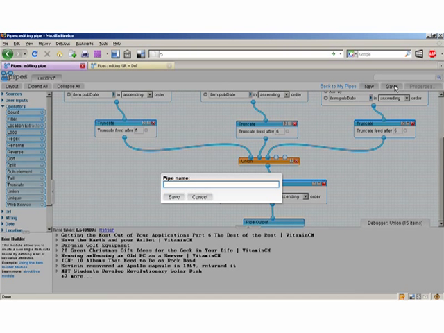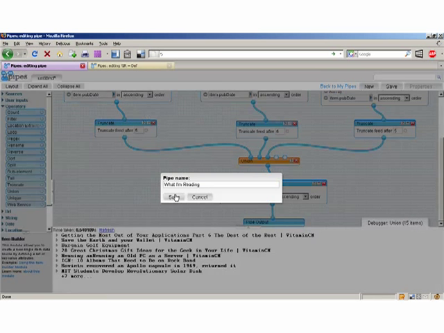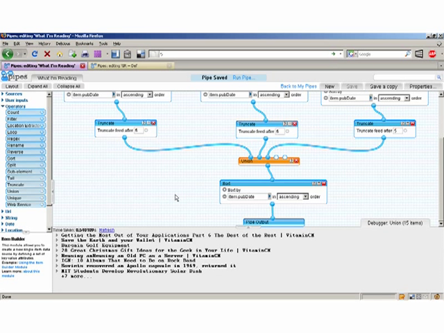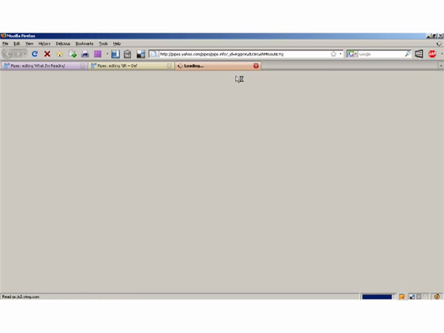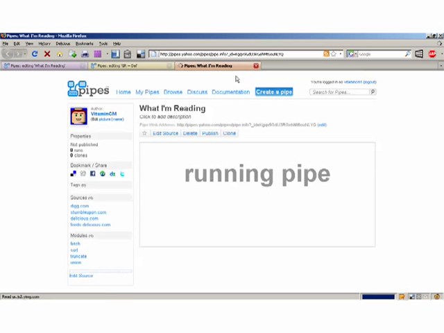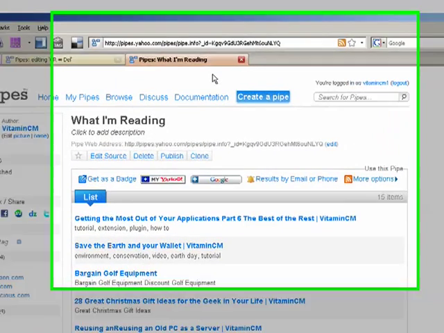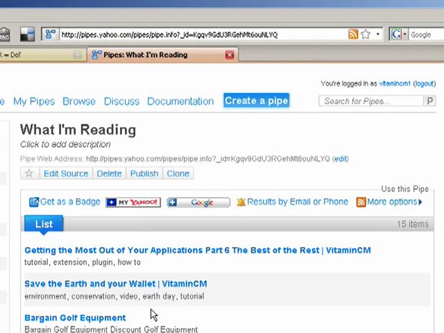Now that I have my new source of data, what I want to do is save this pipe. So I'll click save and I'll give it a name, say what I'm reading. Click the save button. And then what I want to do is click run pipe. And that will open up another window and show me all of my information.